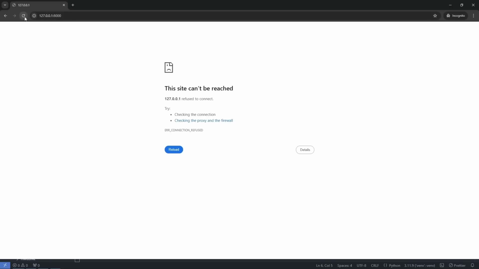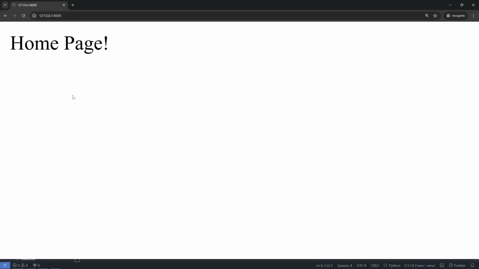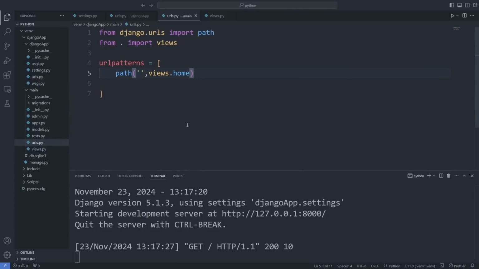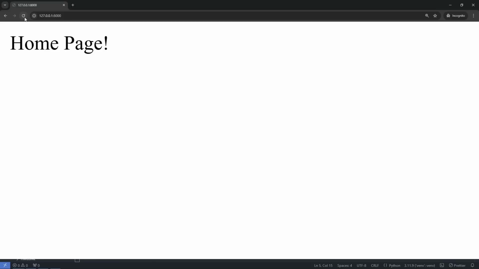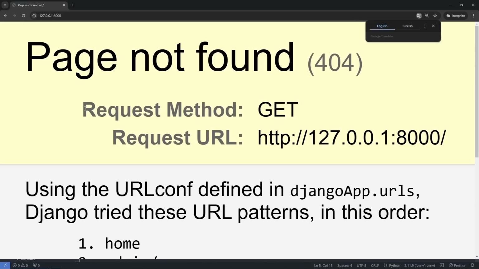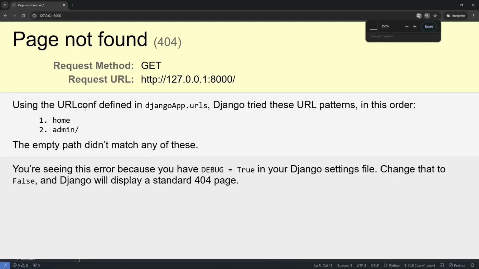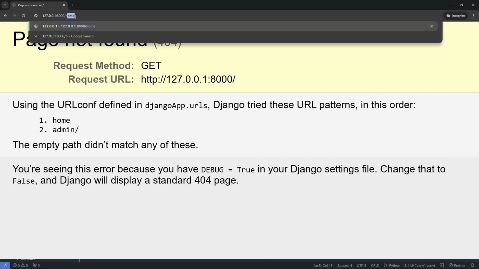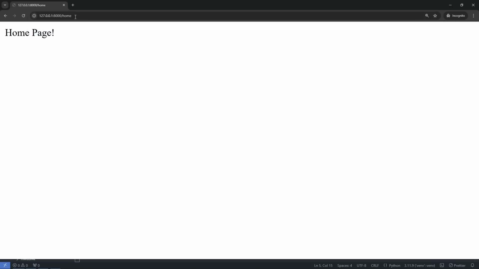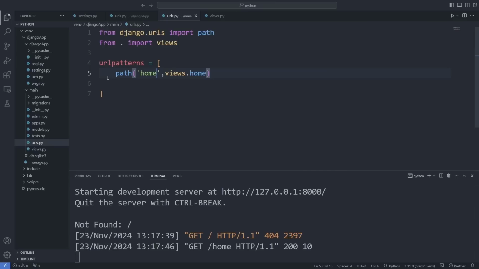The home function is called for the empty URL. Instead of an empty value, let's use home. Currently, there is no function to handle the empty URL. The web server returned an error. I will make a request to home. The home function was called.